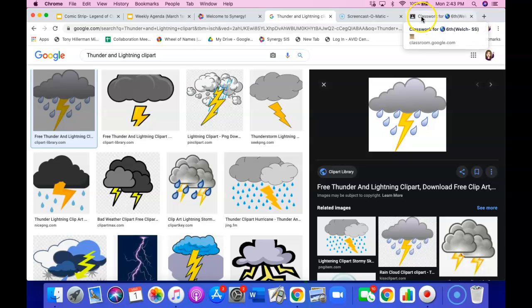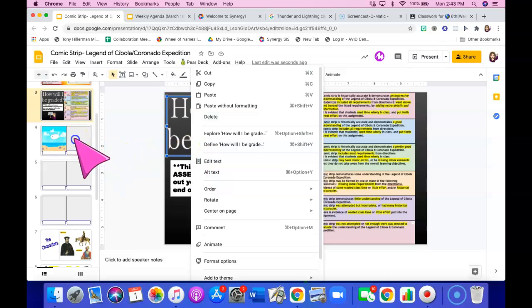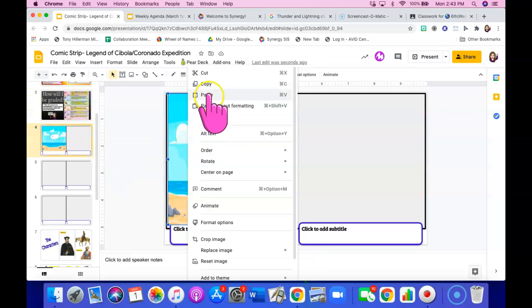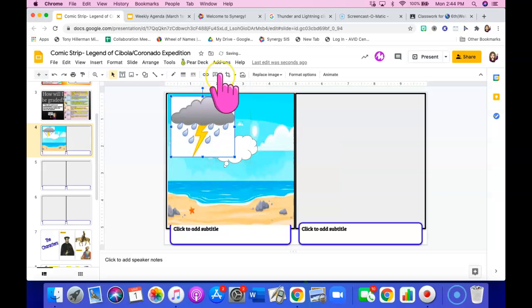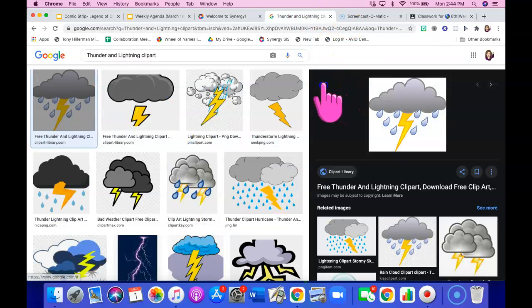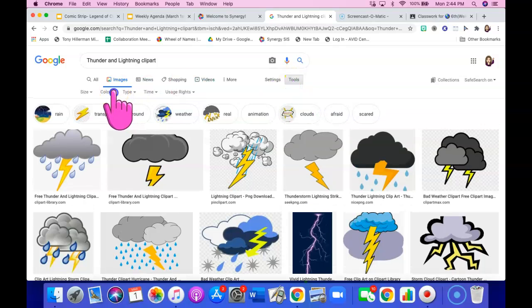Most of them will have backgrounds to them unless you filter. So if I were to copy this one and paste it onto my comic strip, I would have a white background behind it, okay? And I don't really care for that background. So to get rid of that, there's different ways to do this, but one easy way is to select Tools, which is below your search bar. And if you go to color, you can filter.